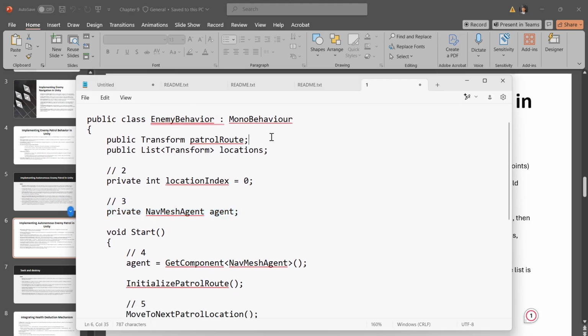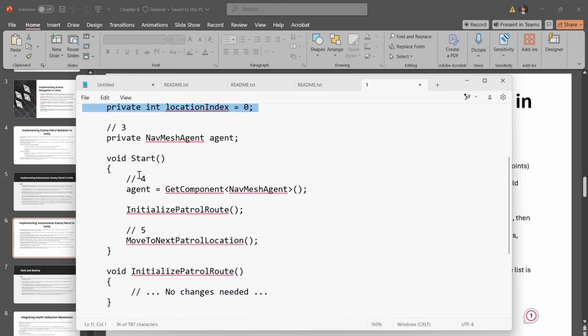We also have a public Transform patrolRoute. I think I've explained this. It's a public Transform variable that references an empty game object in the scene, which acts as a container for the patrol locations. Then a public List of Transform locations, which I'm going to go through again. It's a list to store the positions of patrol locations extracted from the patrol route game object. The private variable is an integer used to keep track of the current patrol location the enemy is moving towards.